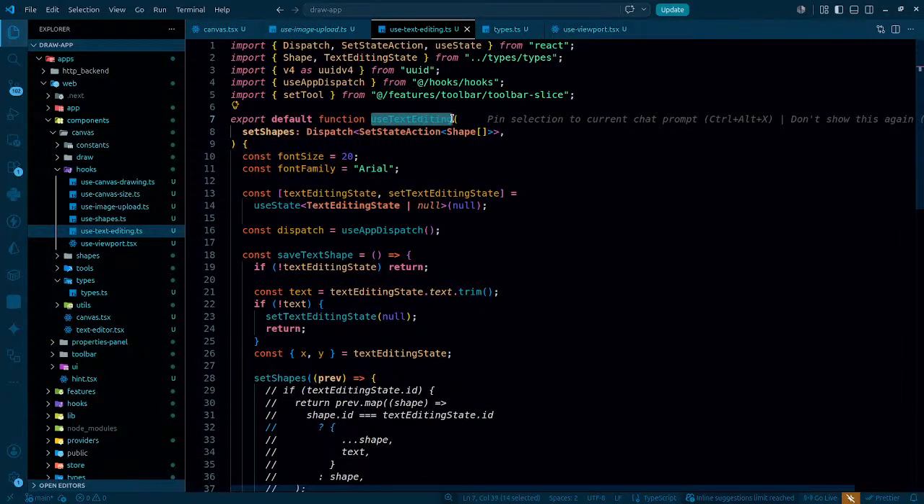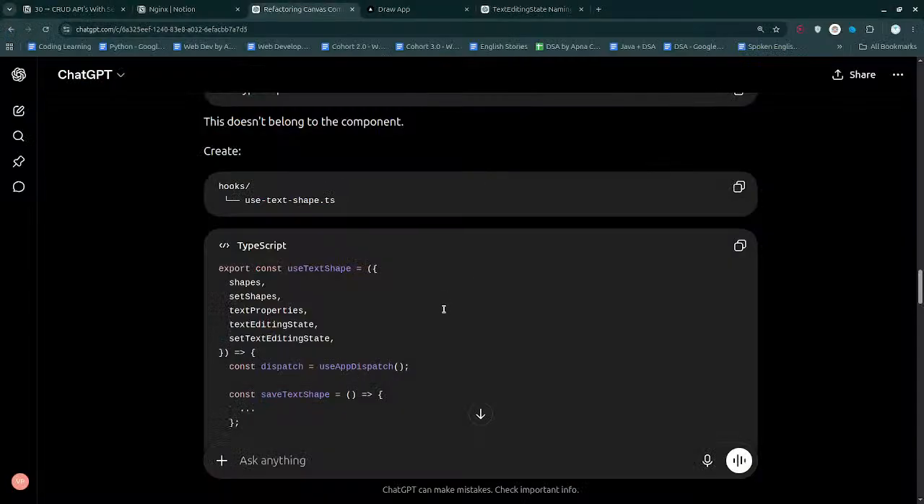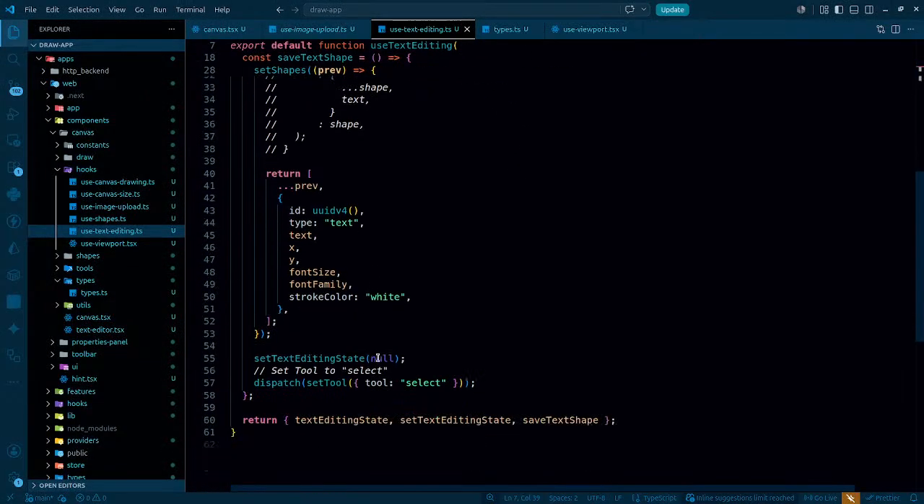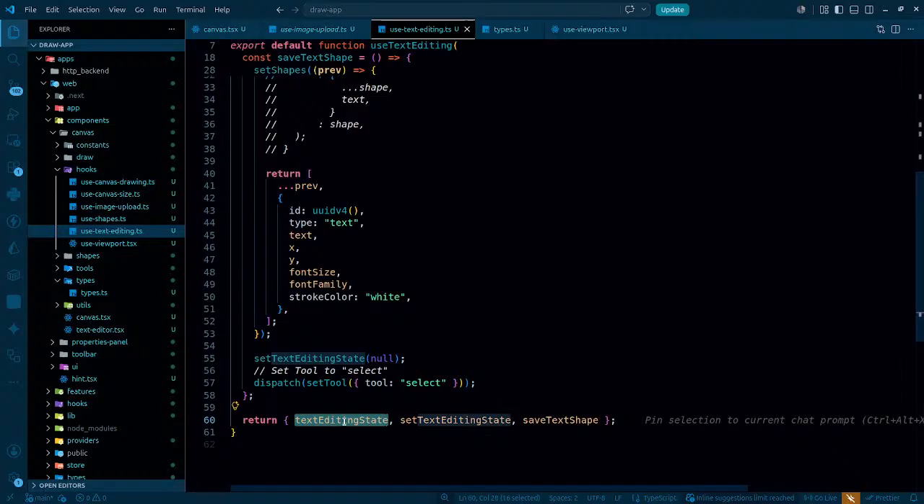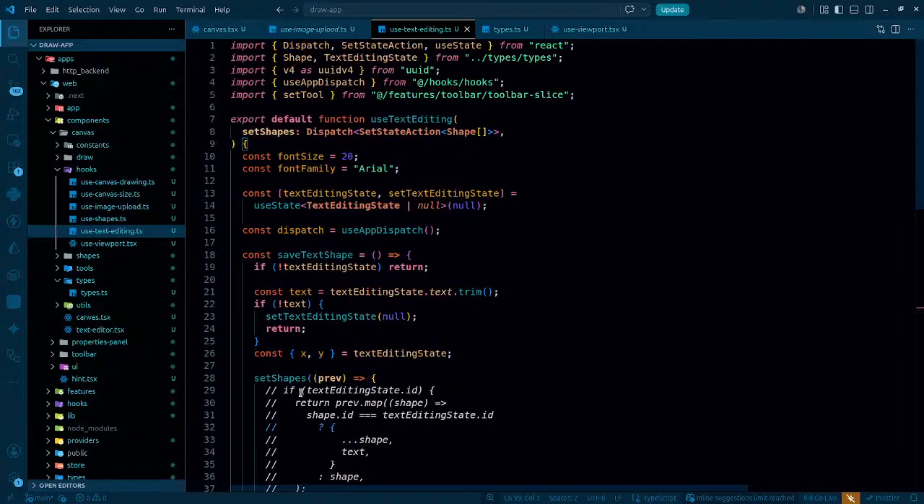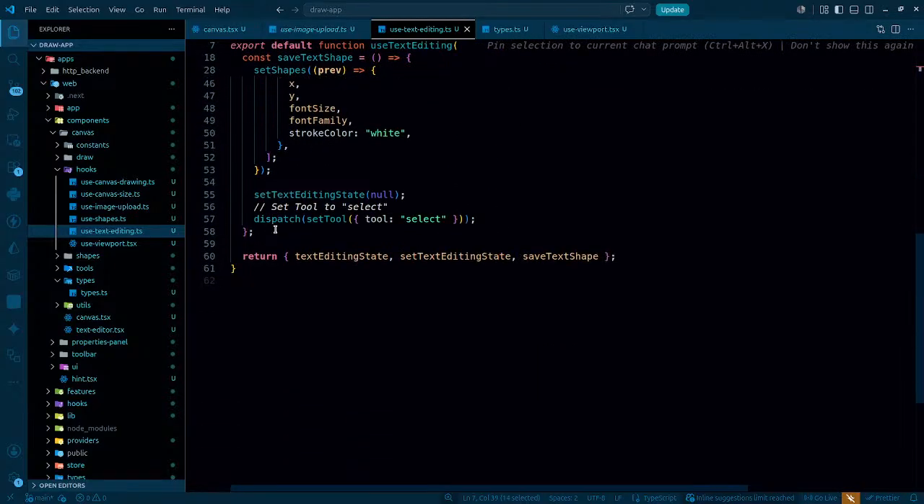Am I crazy? Use text shape, right? Use text shape, and then we'll export text editing, this text save text. I'm crazy. Just a minute. Save text shape we have here, and text editing state we have. Set text editing state and save text, where we are actually saving the text, and at the end this is use text editing, use text shape. I'm going crazy. What could be that? Is this a better name?